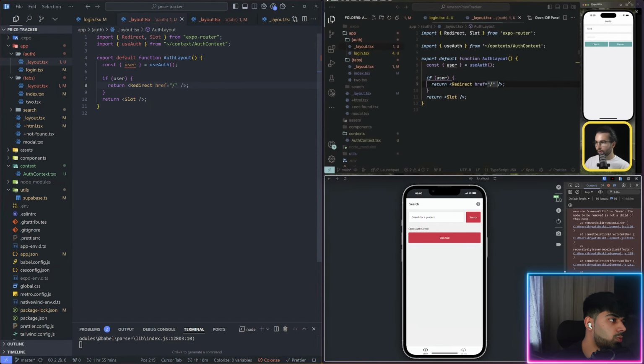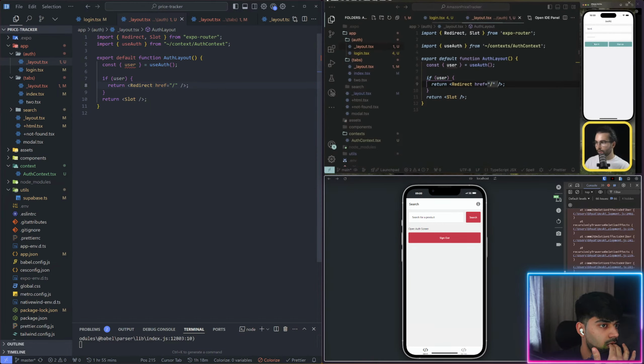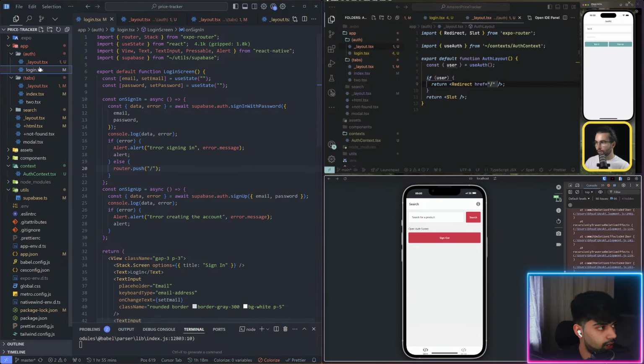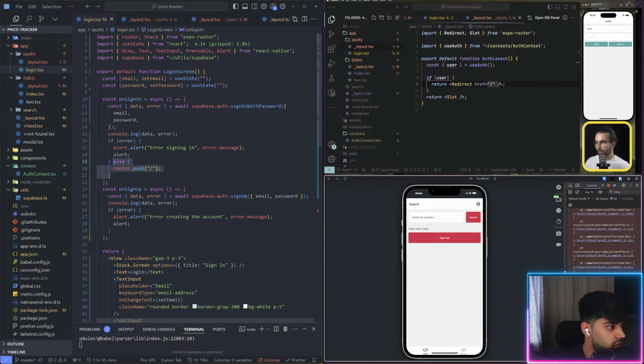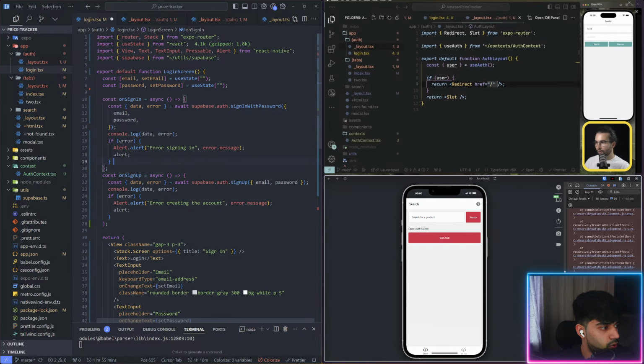So basically what are we doing here? We are saying if user exists, redirect. So this always loads first and then this loads. So we don't have to use this. What we were saying here is on sign in, if there's no error, push to the home page.